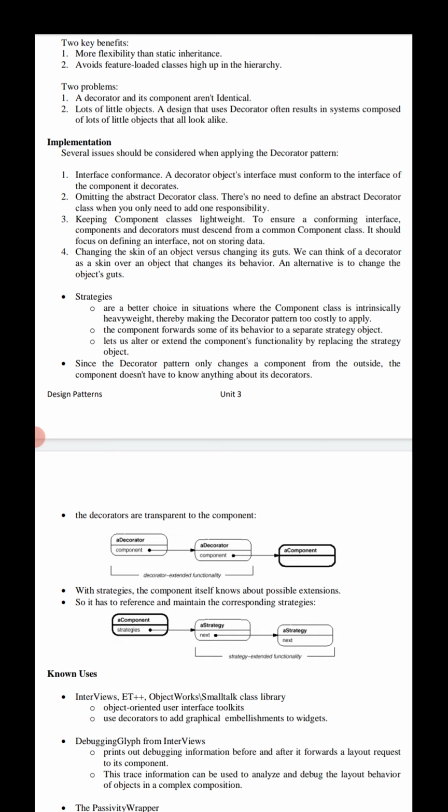And coming to the third key point, that is keeping component classes lightweight. What does that mean? To make sure of a conforming interface, components and decorators must descend from a common component class. This class should focus on defining an interface, not on storing data.